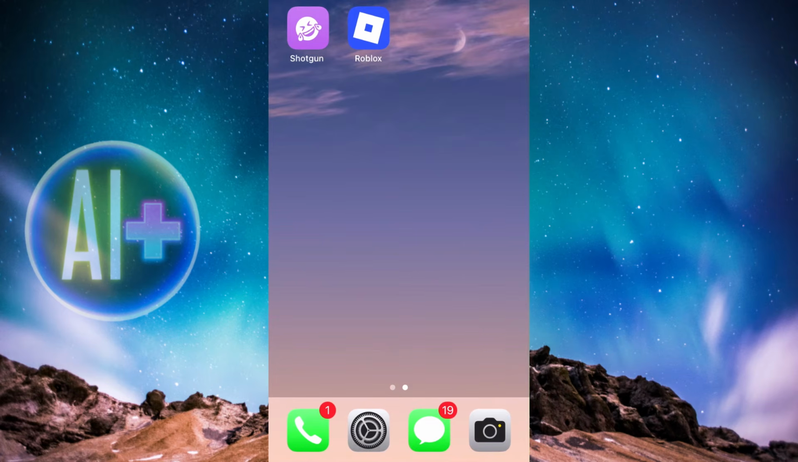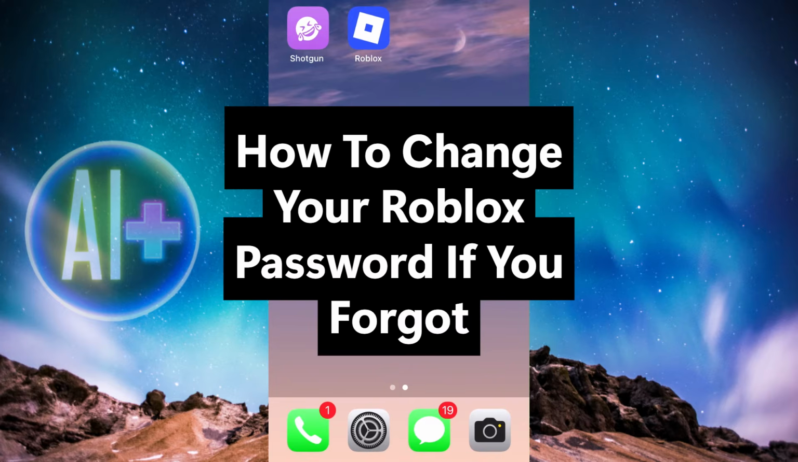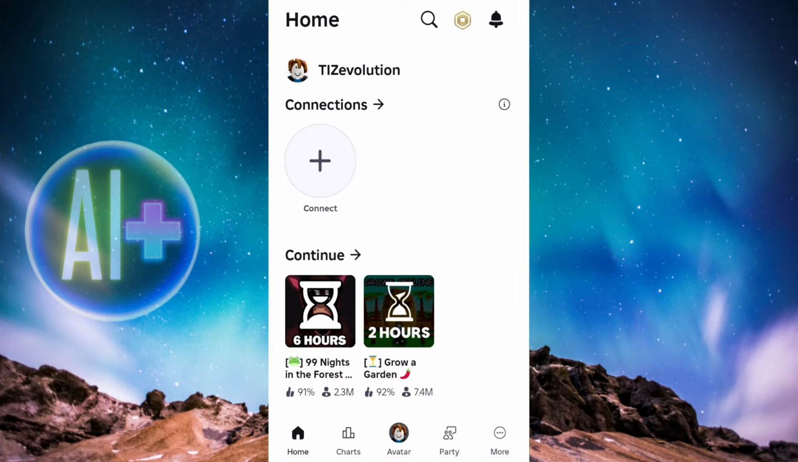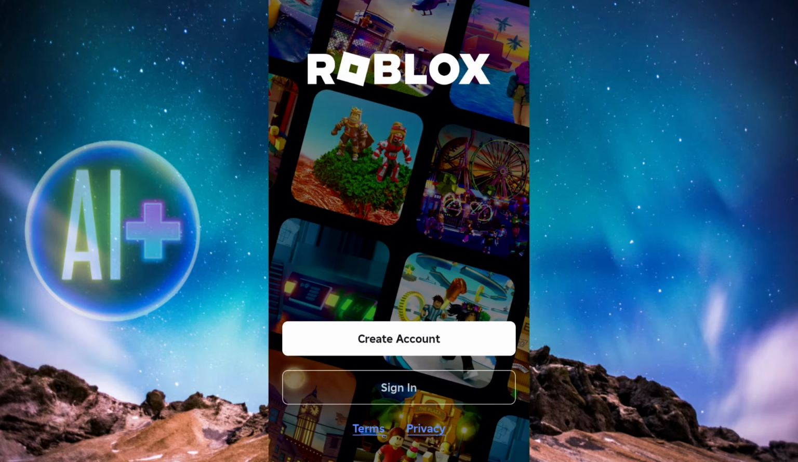Today I'm going to show you how to change your Roblox password if you forgot. So let's begin. Here I have the Roblox app downloaded on my iPhone, so I'm going to head to the Roblox application. Now since I'm already logged in, I'm going to log out to show you what to do if you forgot your password. Alright, so here we are.